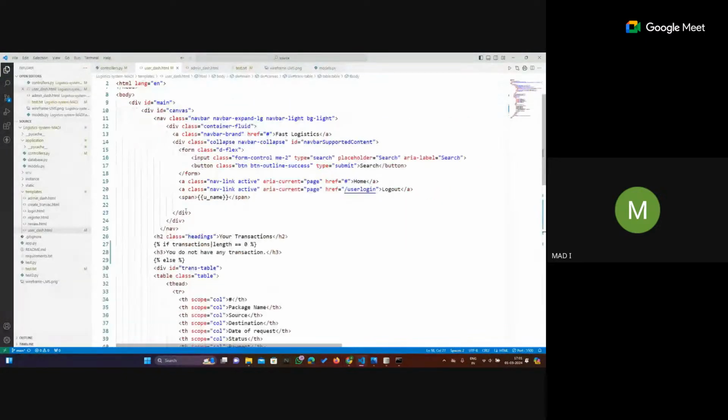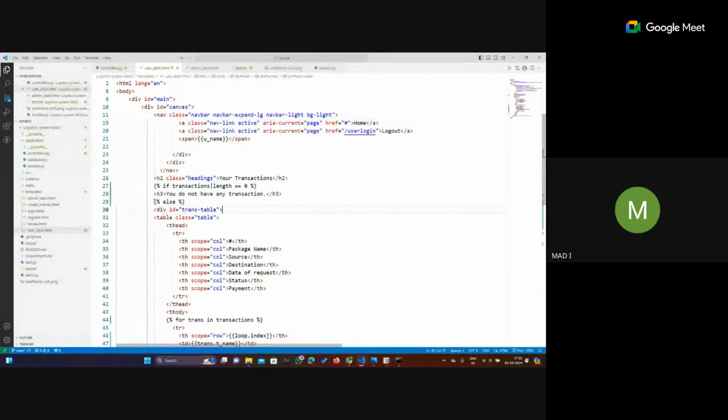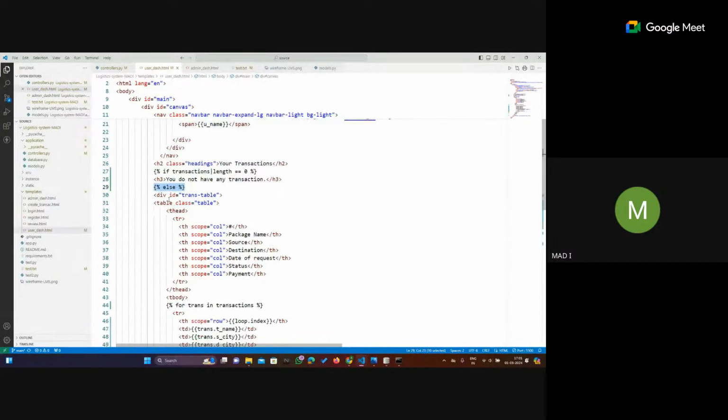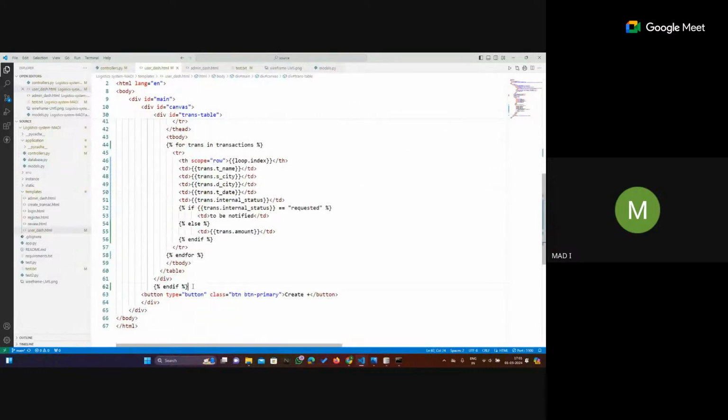So what is happening here, if you see, this condition is checking the length of the transaction list. If this list is 0, that means there are no transactions, so it will say you do not have any transaction. But if this length is not 0, it will start from here, and you have to show the entire table. This table starts here and ends here. That is the reason this end if comes after that div.